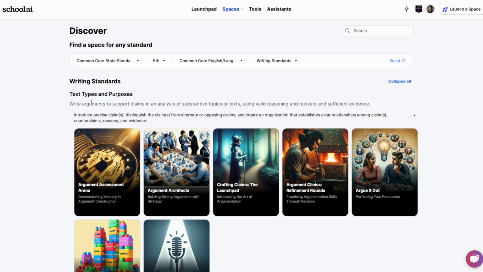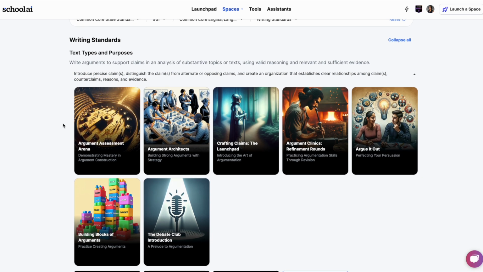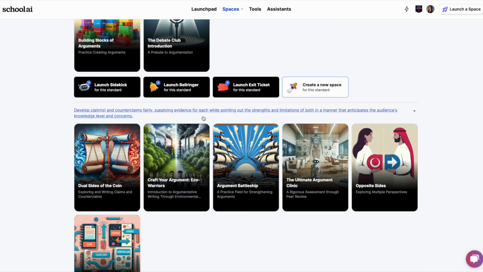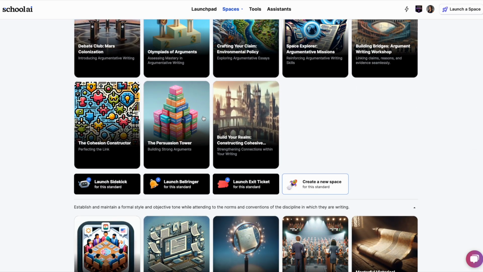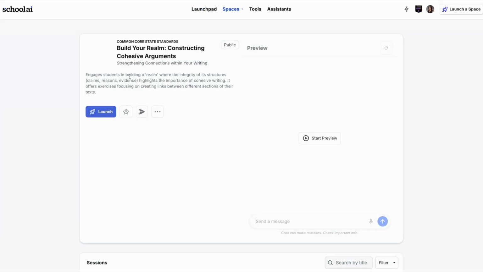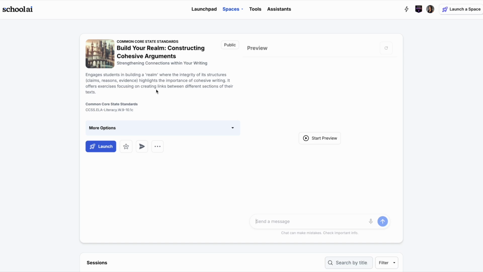So as you can see, it describes what the standard is and then gives you any spaces that other teachers who have created these spaces have aligned with that standard. And you can go through each one and then click on them to be able to see sort of a more detailed description of them. And you can even test them out to see if they would work for your class.